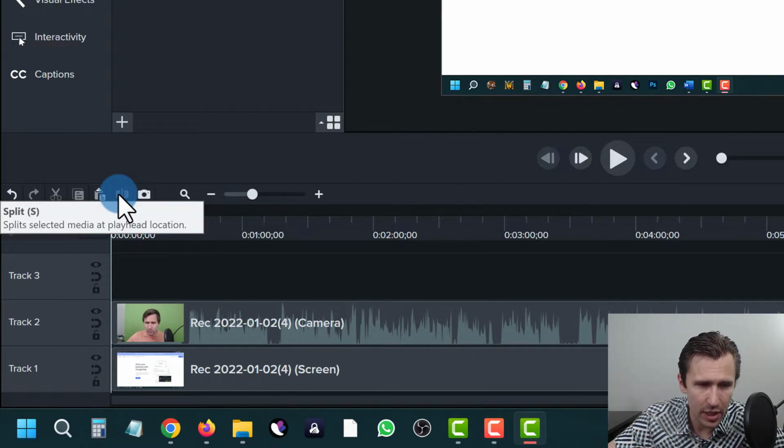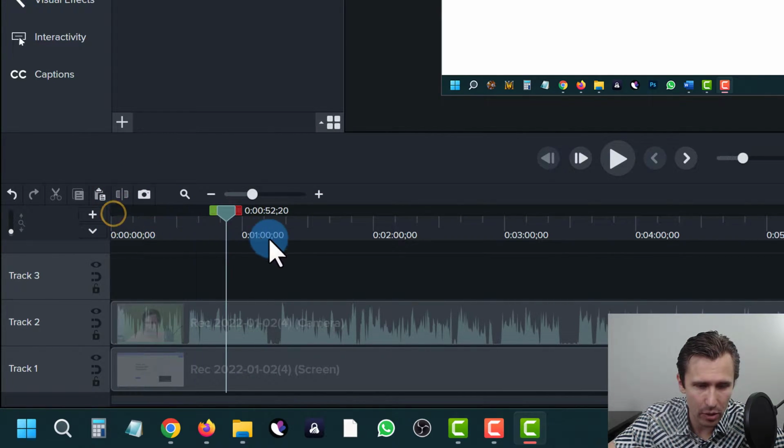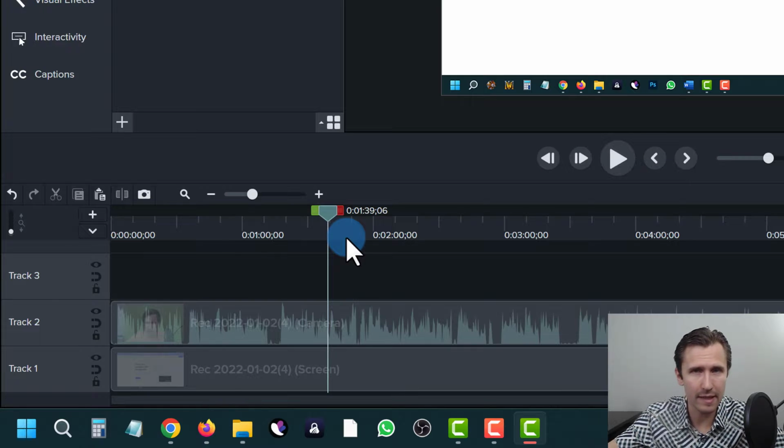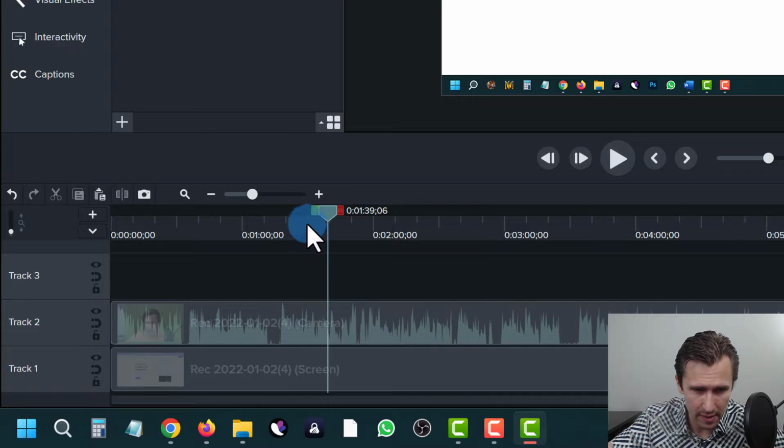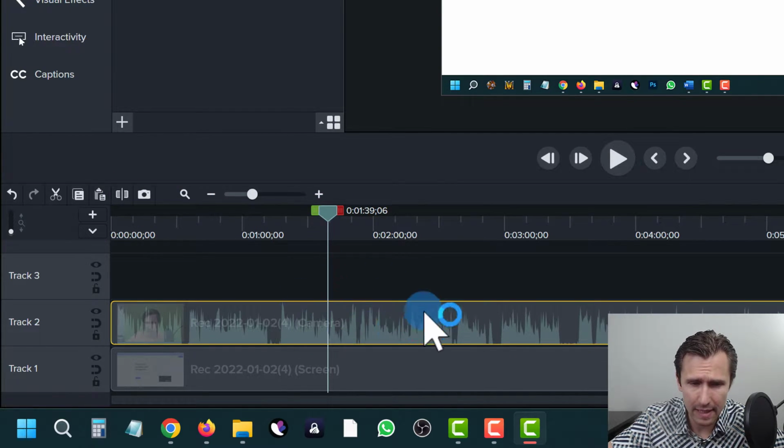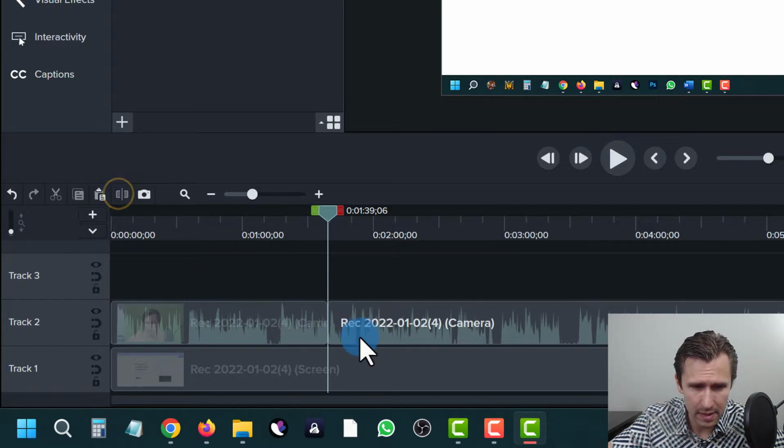Then you have this option here, which is split. So let's suppose I want to go over here and I want to split this media file into two, because let's suppose I want to put some images or some other video or recording in between these two spots. So what I'm going to do is hover over here, and we have to select which media you want to split. Let's suppose I want to split this one. I can split it like that.